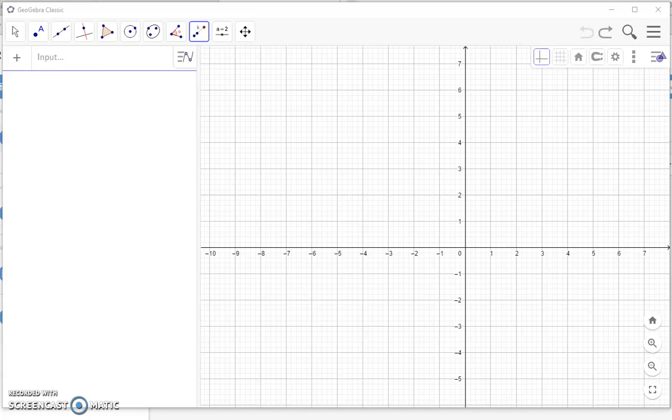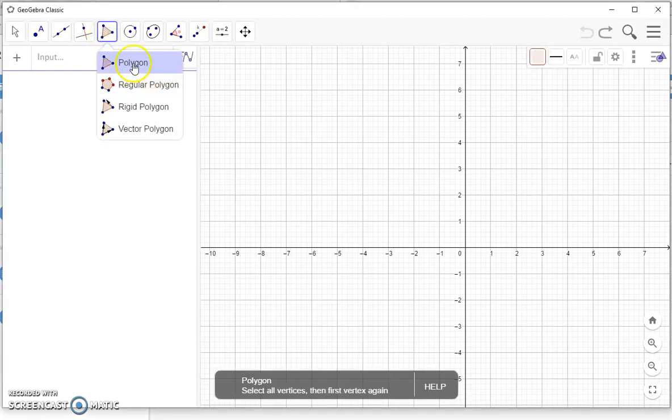Hello everyone, in this part we'll be learning how to use the GeoGebra app to do transformations, that is rotation and dilation, which is also known as enlargement.